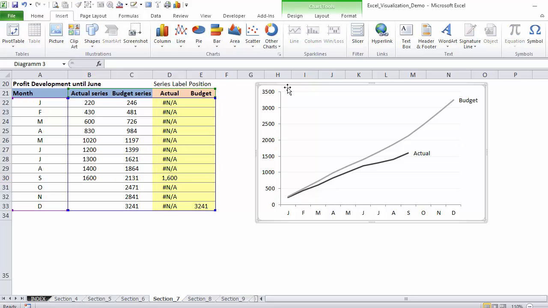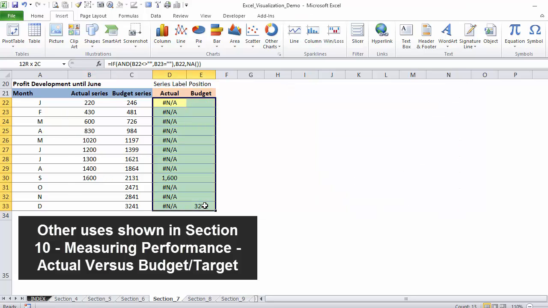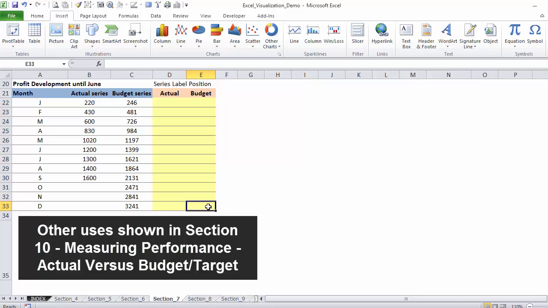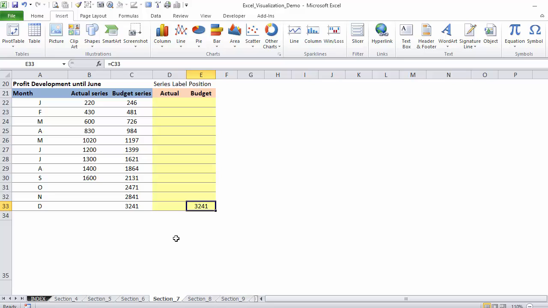I'm going to remove this chart. I'm going to remove this data. I'm going to explain how we're going to get this. Budget is easy. The position of our budget label is going to be our December month. The value we have for December is where we want it to be. We can add a correction factor to this if we see that the positioning is not perfect.